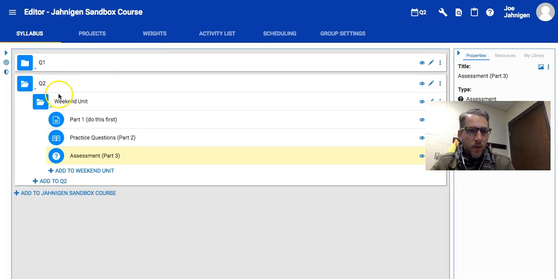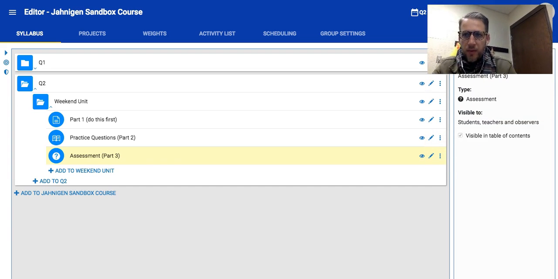So you have to make them inside of a folder. That really helps if you add a folder for them all to be in. So I've made a folder called Weekend Unit. So here's part 1, part 2, part 3. We're going to add part 4 here. There's a little check mark or checkbox in all of these. So I'll show you how that goes.